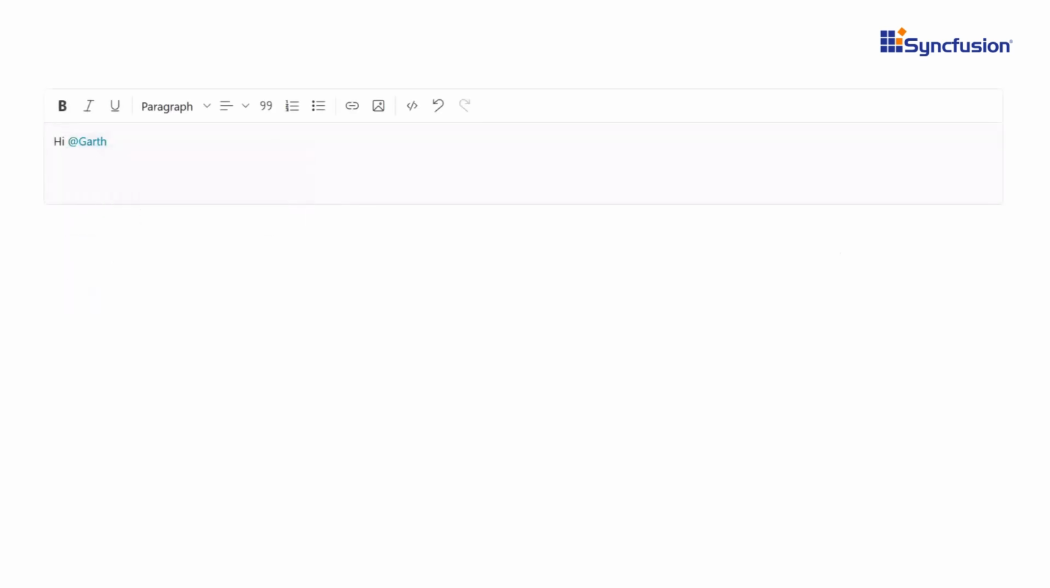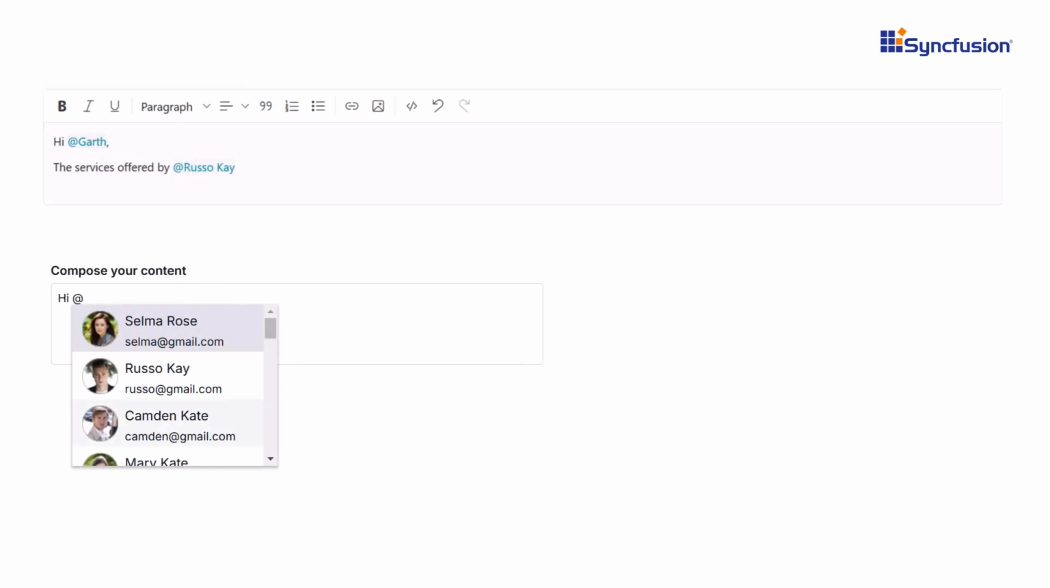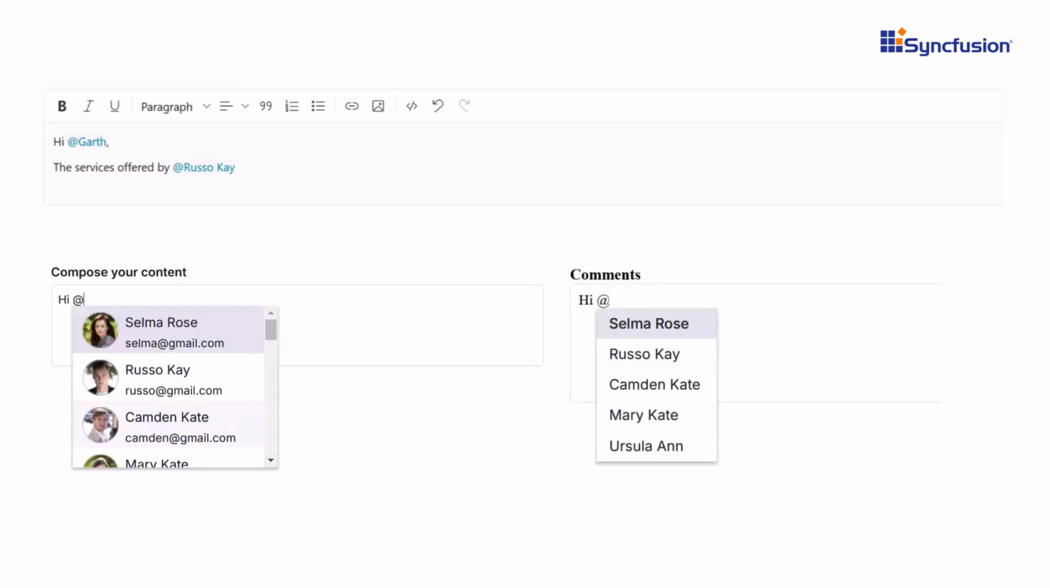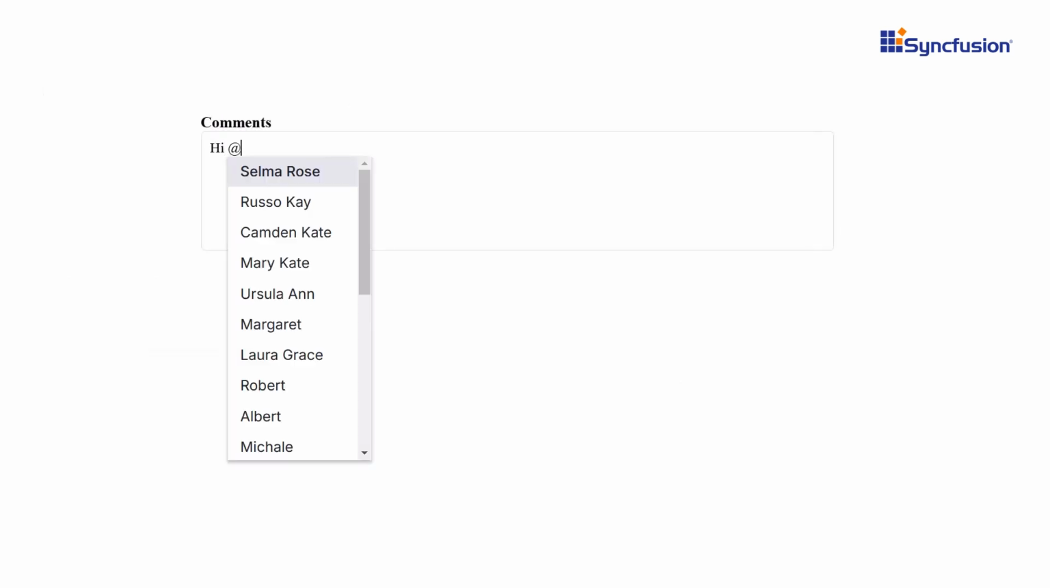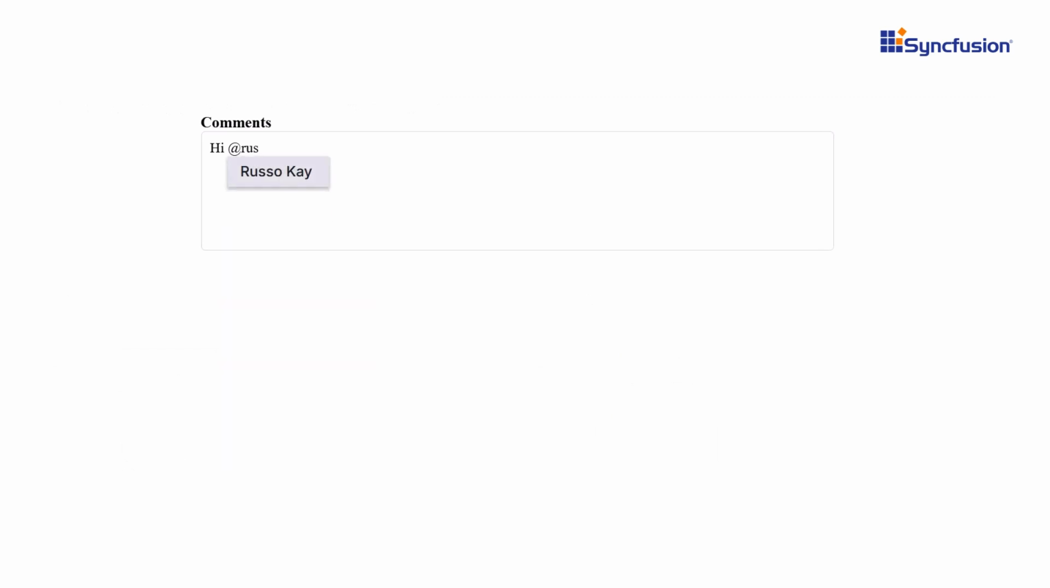Integrating it is seamless. It works perfectly with various input controls, like the rich text editor, TextBoxes, and text areas, or even simple editable div elements. Now, let's talk about filtering and sorting. The Mention component filters suggestions in real time as users type, making it easy to find exactly what they need.